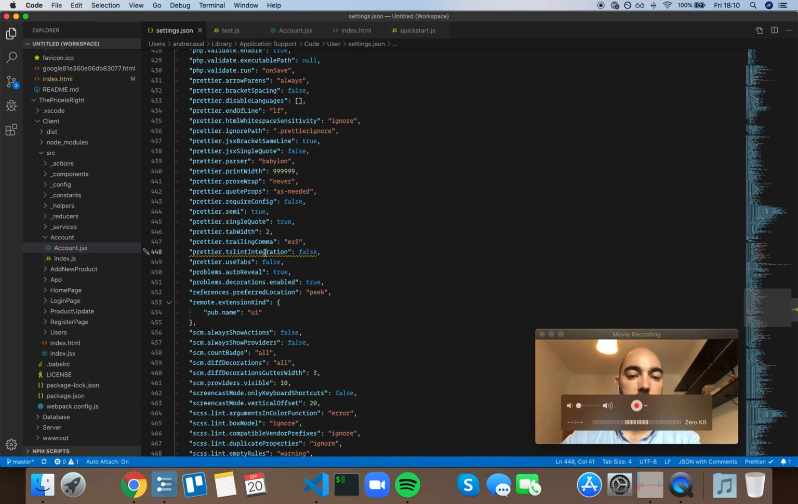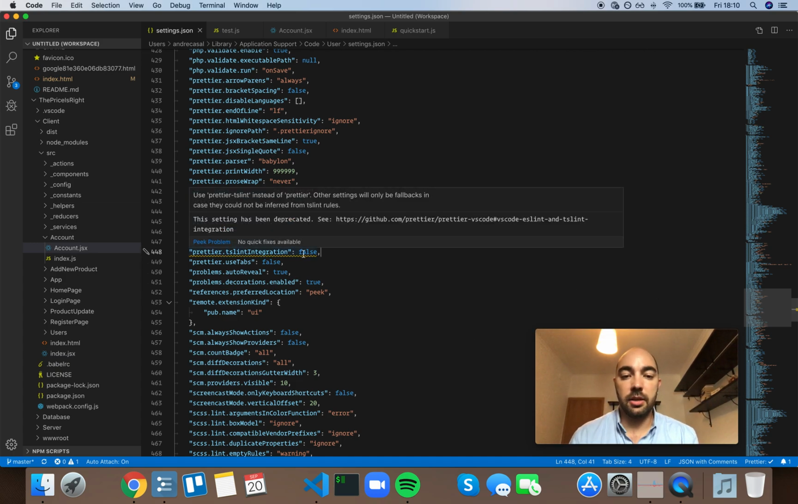Okay, so prettier.tslintIntegration. And this is a deprecated setting. And the reasoning is the same with prettier ESLint integration and prettier stylint integration.